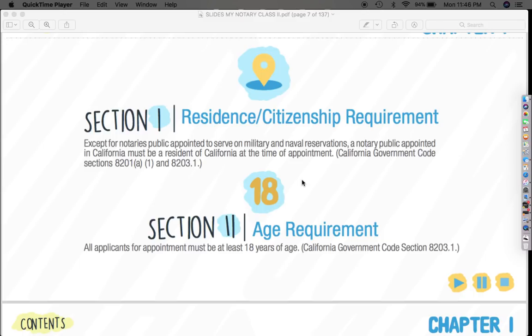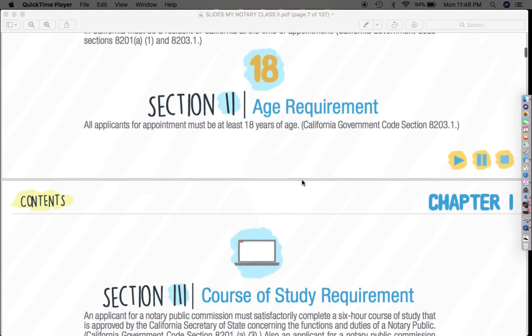Section 1, Residence Citizenship Requirement. Except for notaries public appointed to serve on military and naval reservations, a notary public appointed in California must be a resident of California at the time of appointment. Section 2, Age Requirement. All applicants for appointment must be at least 18 years of age.